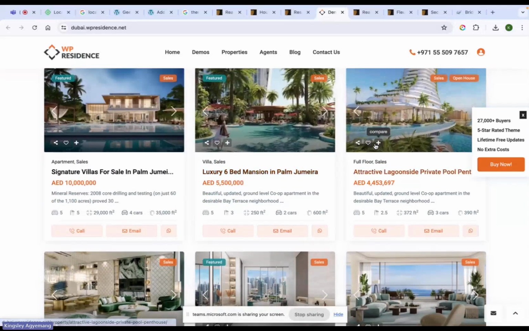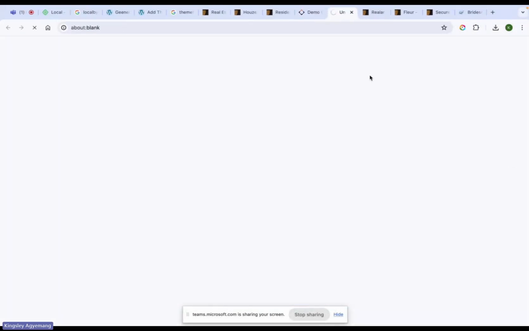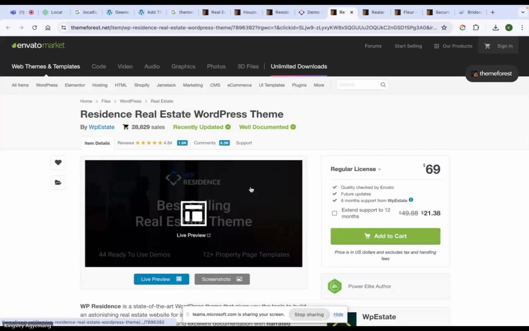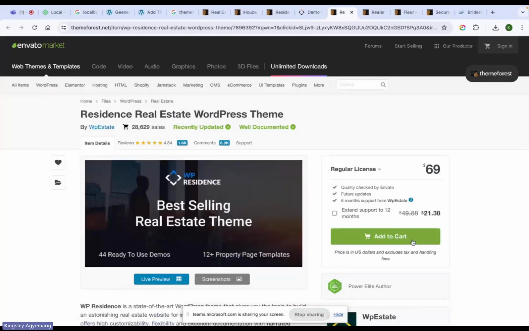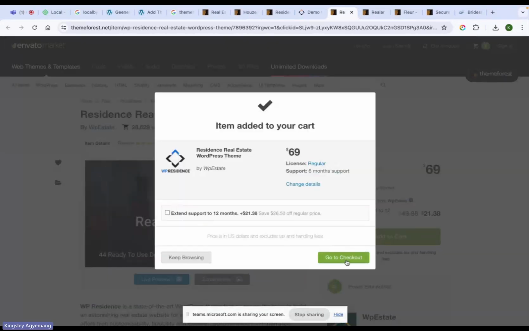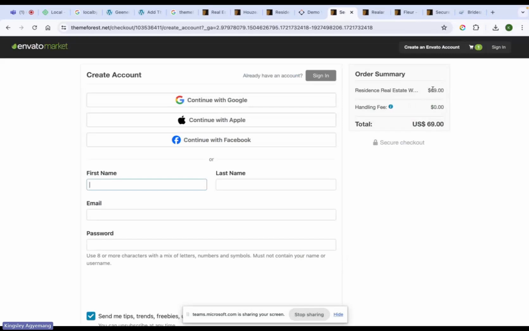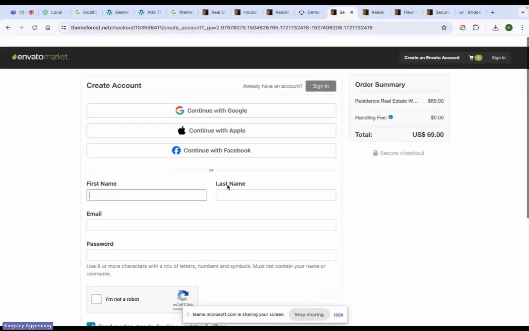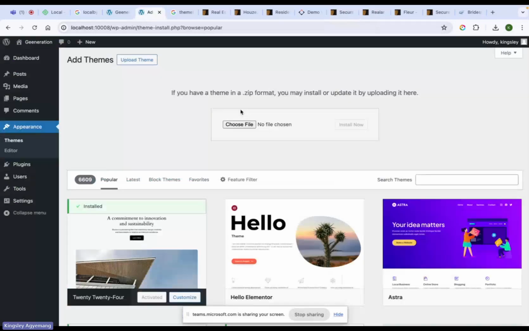So let's say I love this one. I click on buy now. I buy the theme. So this is the theme. Add to cart. Okay, go to checkout. I use my bank details to pay for it, and I'll get the file that I can download and come and upload here. So that's the paid themes.